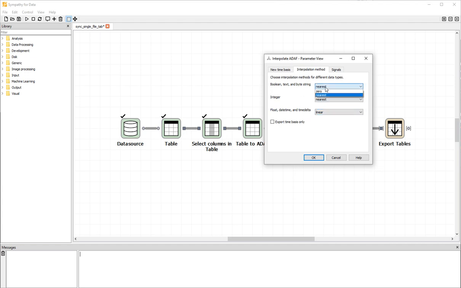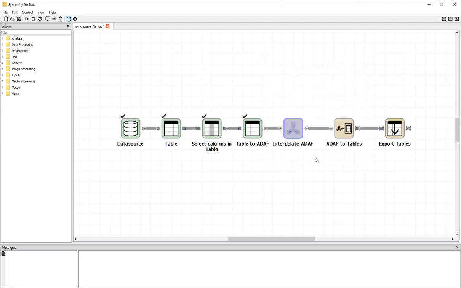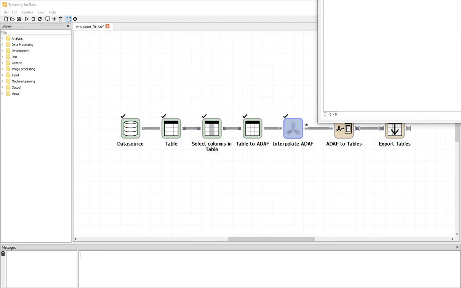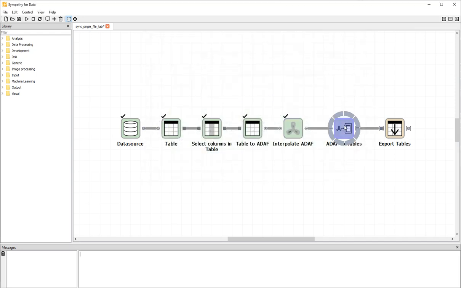There are some you can choose here, and for the signals, you tell which signals it should resample, or if it should just resample all. In our case, we resample all, and out comes a set of data which is then resampled to the 100 hertz signal. Then we again open up that app, put it into tables.